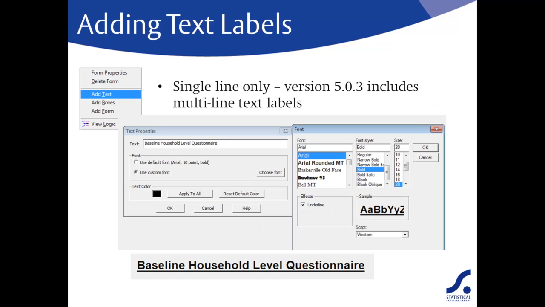A questionnaire generally includes many text instructions and labels, including headers for sections, etc., and these can easily be added to your forms. Right-clicking on the form will display a pop-up menu from which you can choose Add Text. You would enter the text for the label into the dialog box, and can also set the properties for the text, such as the colour and the font. This will appear on the screen at the location where you did the right click, but you can then move it to the correct position.